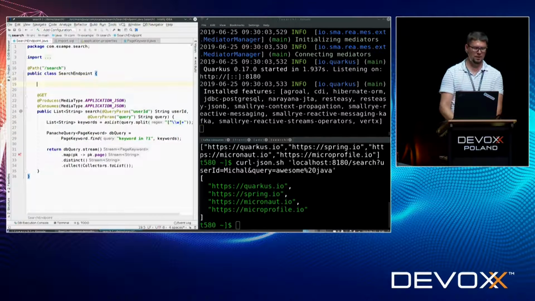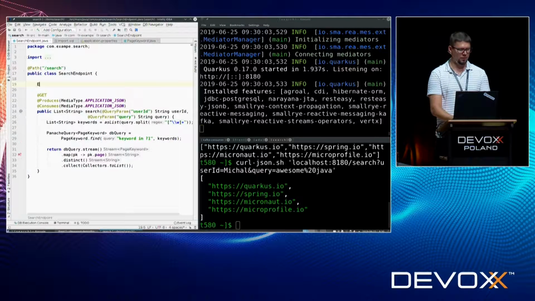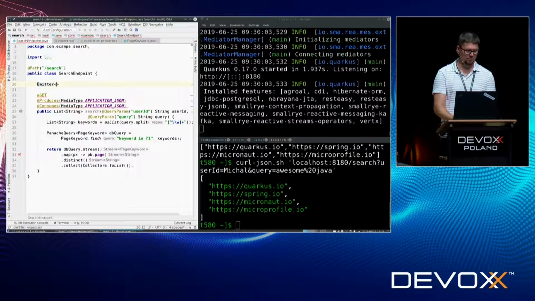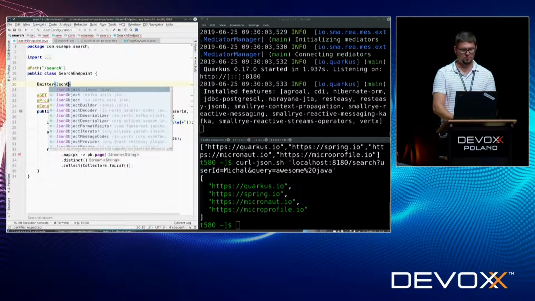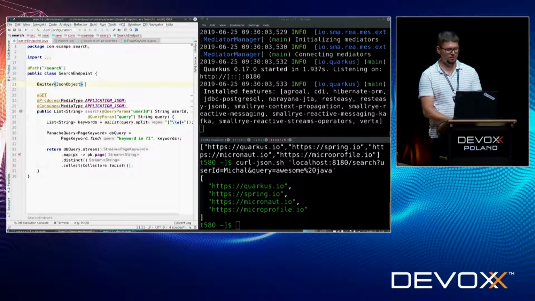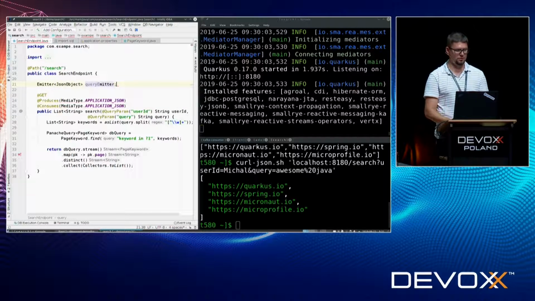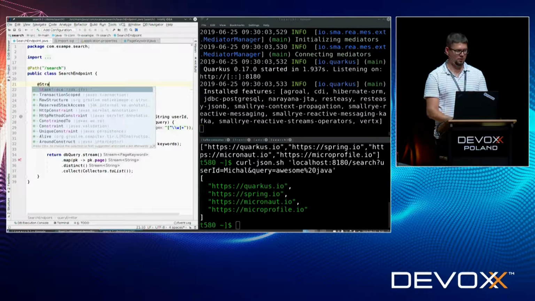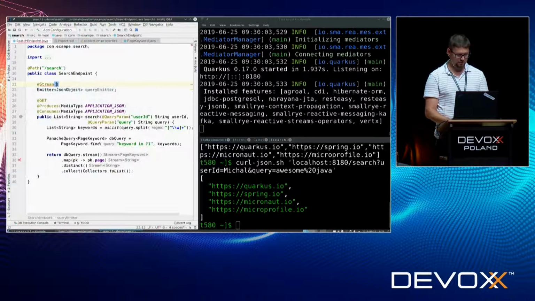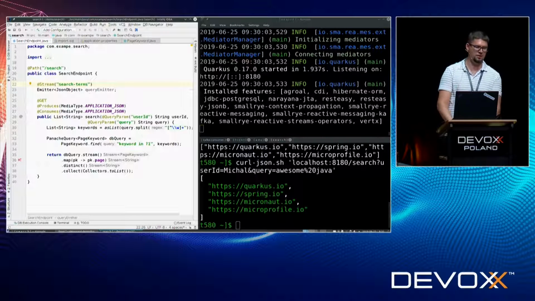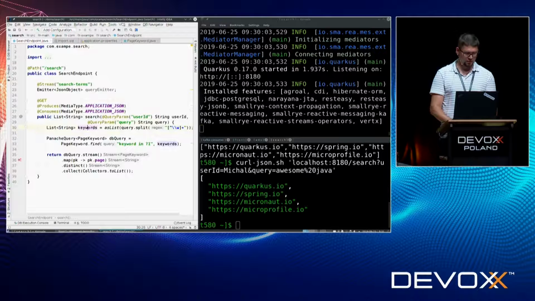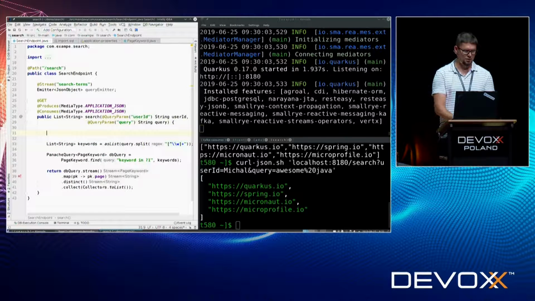Okay. So now I'd like to write to this thing. What I will be using is an emitter that also comes from SmallRye reactive messaging. This is our implementation of MicroProfile. So it will be an emitter of JSON object, and that is Vert.x JSON objects. And let's call it query emitter, for example. And what I need to do is to add a stream annotation on top of that, and say that the stream I'm interested in is search terms. And now, with a thing like that, I can just start writing to the topic.